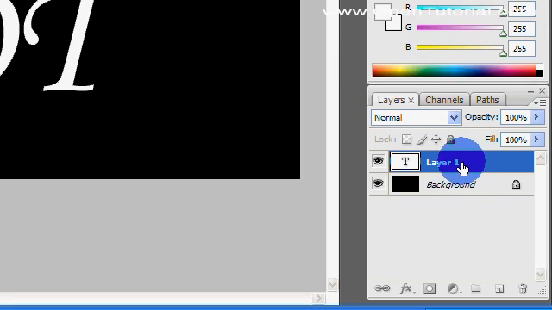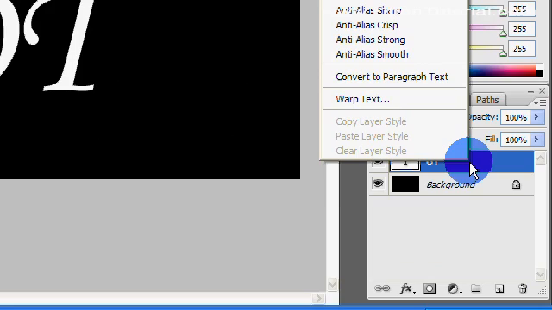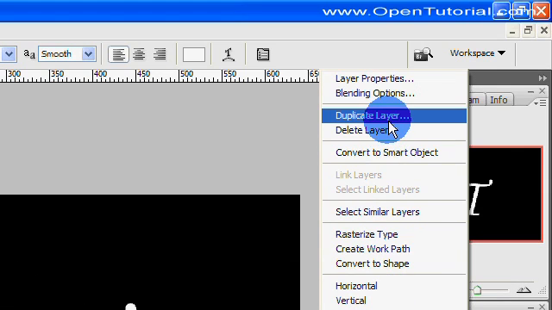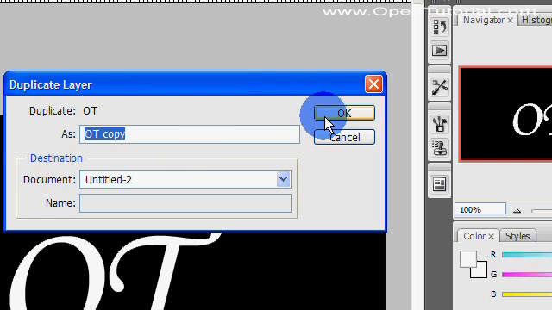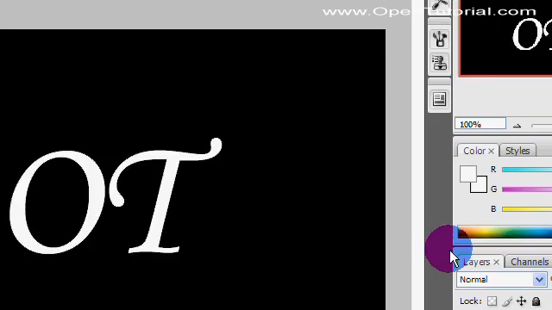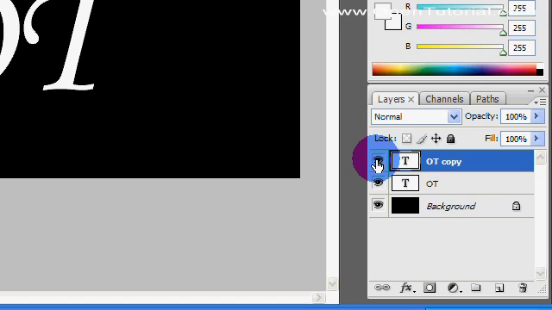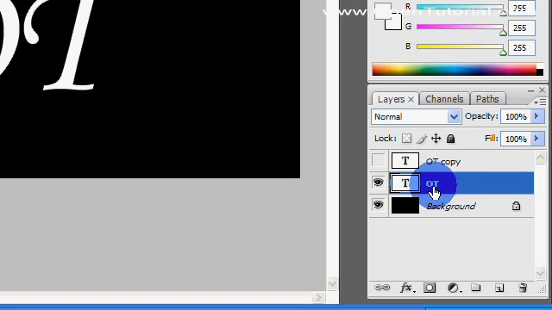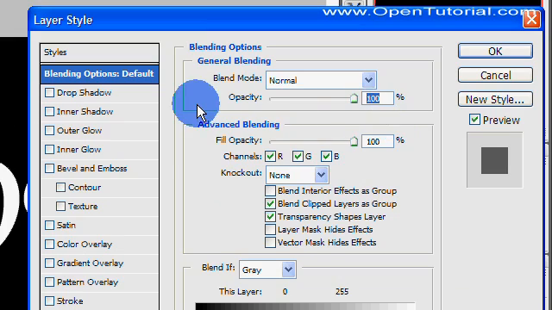I want to duplicate the layer that we just created. So right-click the layer and select Duplicate Layer. And then select OK to make a duplicate of it. I want to turn off the visibility of that layer we just created, and then add a layer style to the OT layer. So double click it to bring up the layer style dialog box.